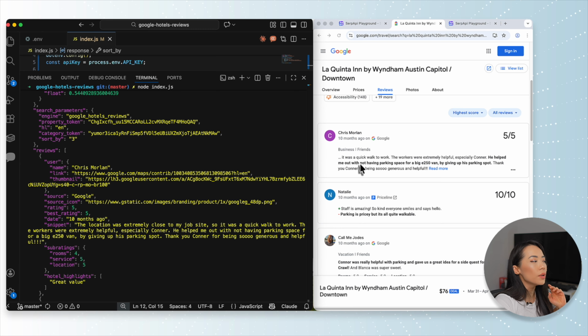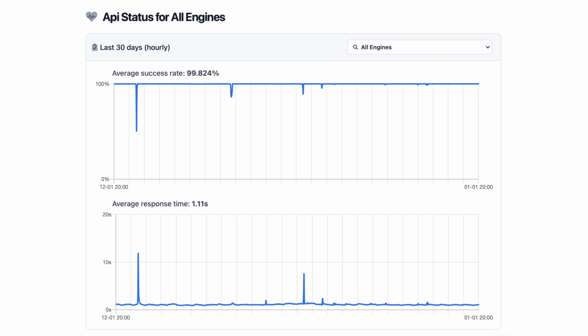Now let's run it again. And as you can see, in only a few minutes and a couple lines of code, we were able to accurately fetch Google Hotels reviews and filter it by the category that we want. With an average response time of just over a second and a 99.8% success rate, SerpApi's simple-to-use APIs dominate the web scraping market with unmatched reliability and performance.